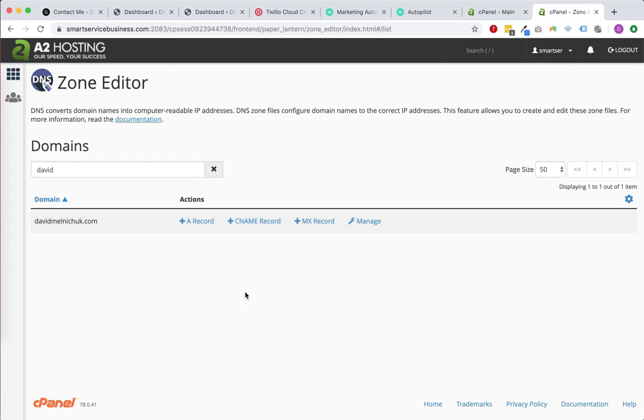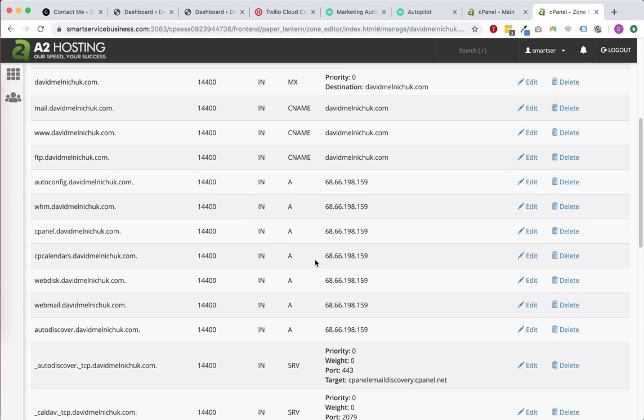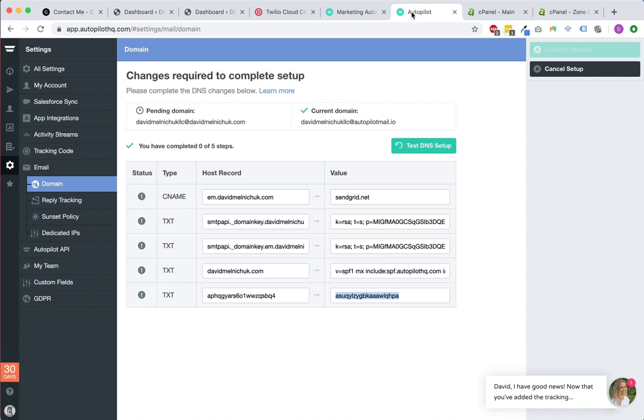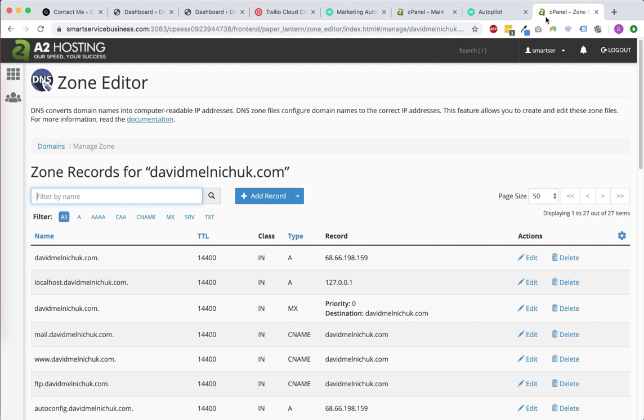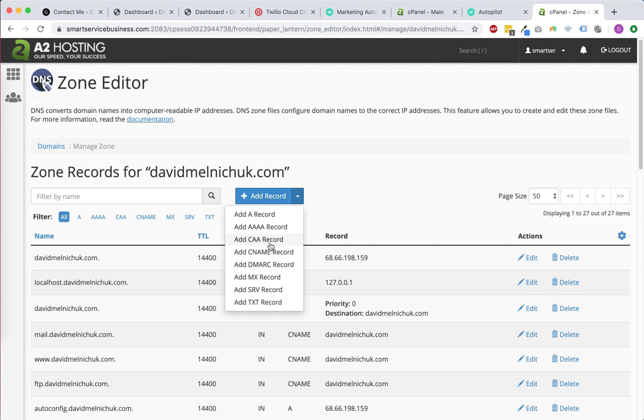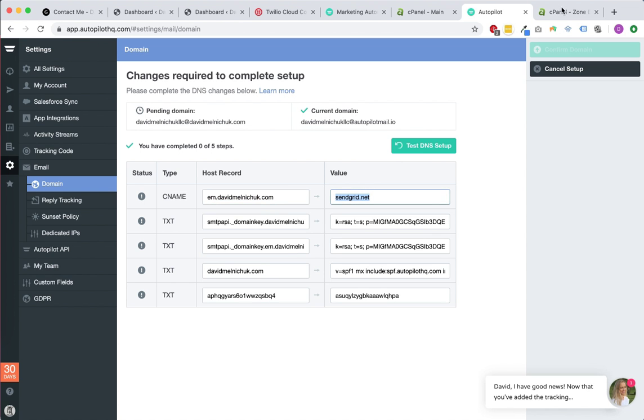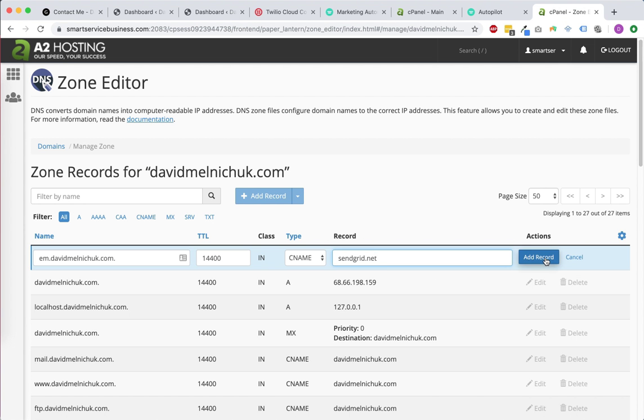Once you do that, you'll have a list of all your domain names where you can edit the DNS, the domain name server information. For me, it's Manage, and now I can see all of my details here. This is where I have to add these details. So here we go. Step 1, add a host record, a CNAME that looks like this, and the value is this. So I copy that, I click add new record, a CNAME that looks like that, the host, and the value is that. Add record.